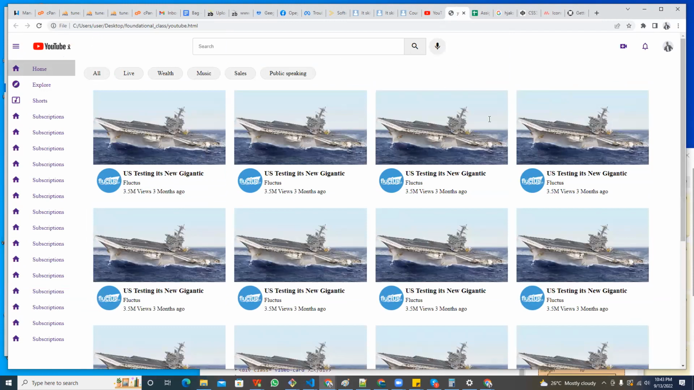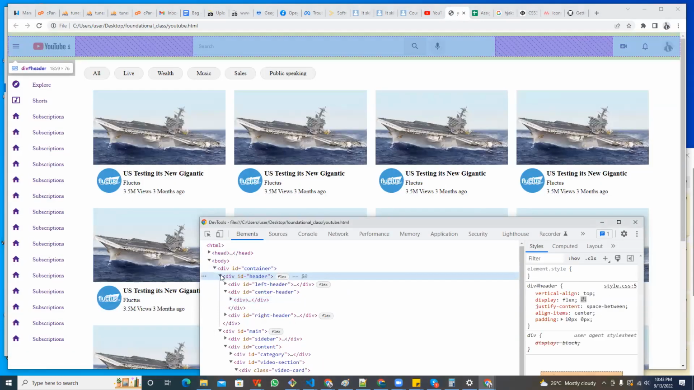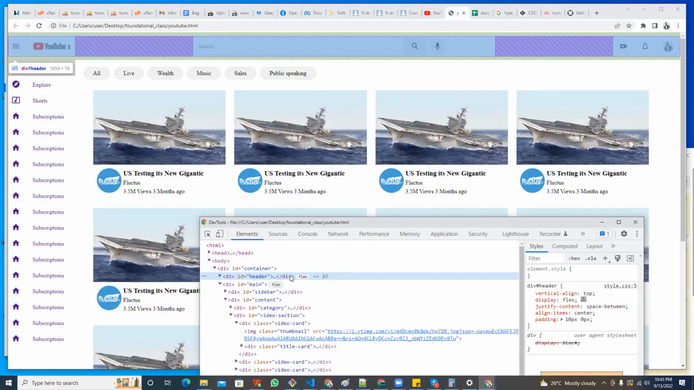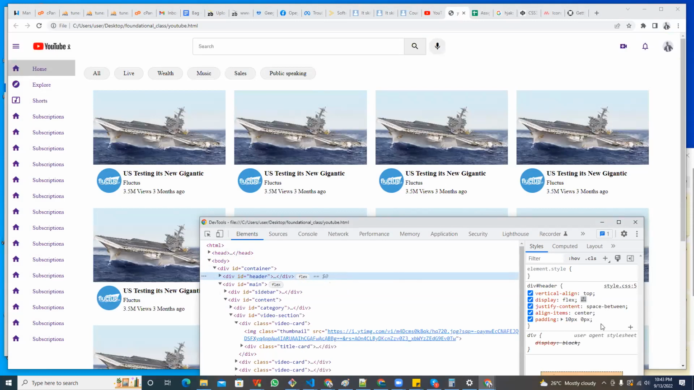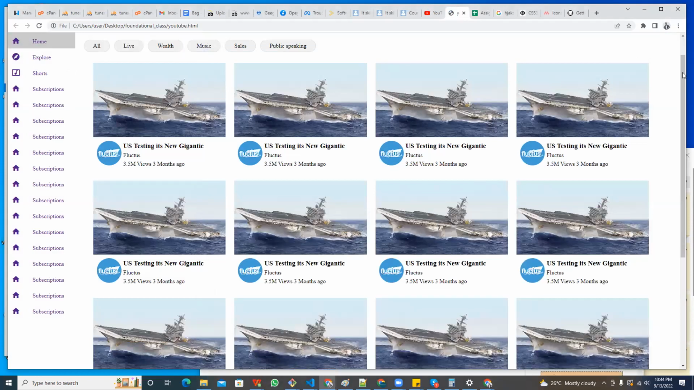What you do is right-click on the section you want to fix. For example, the head here, you want to fix it. You can go in there in the head and then say position is fixed. Before I do position fixed though, I will need to add something to the sidebar. Let me refresh that.